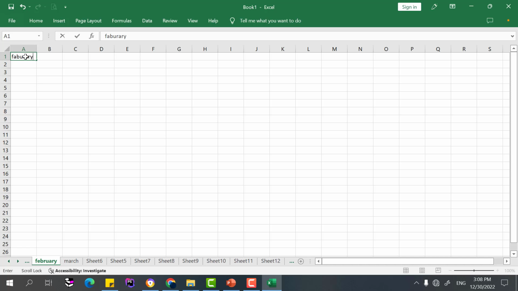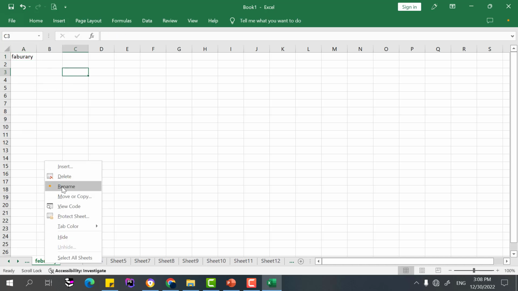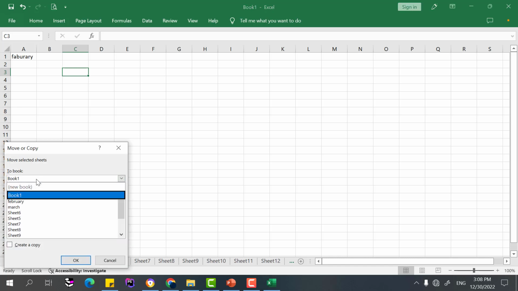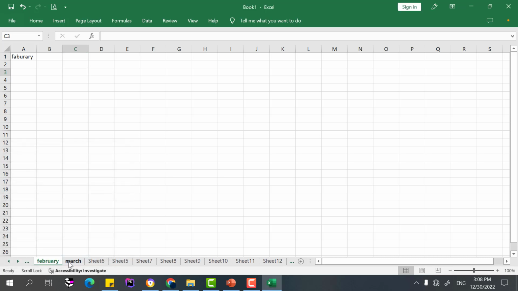Let's say I write something in the February sheet, and if I want to make a copy of this sheet, I right click on it and select the sheet and select the workbook. Now I also tick the create a copy checkbox here and click on OK. It will create a new sheet for me. We can also create the sheet in a different workbook.